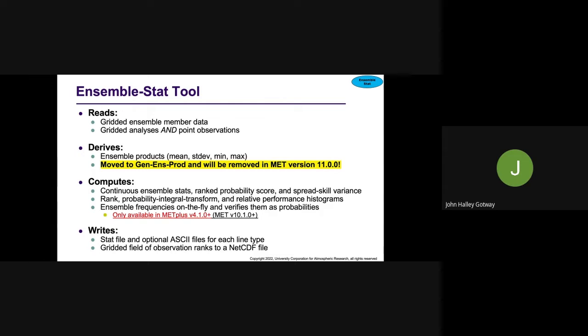And then brand new, as of a few weeks ago, EnsembleStat also produces ensemble frequencies, which we often just refer to as probabilities, on the fly, and verifies them as such. So that's a brand new addition in this version of EnsembleStat. And then it writes stat file output and optional ASCII files for each individual line type, just like PointStat and GridStat do. It also, if you're verifying against a gridded field of observation data, writes out the gridded field of ranks to a netCDF file.